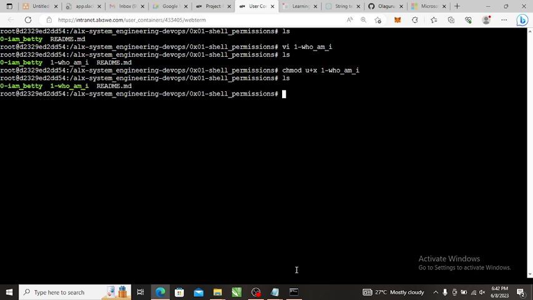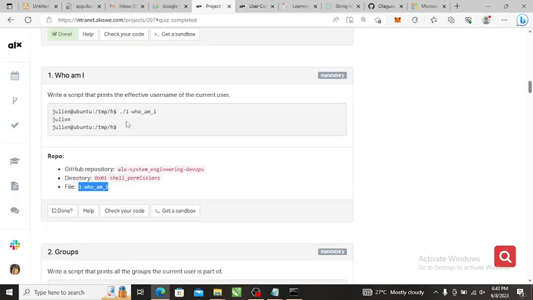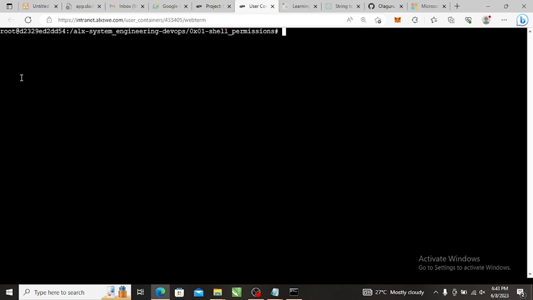If I execute this command, you see that it will print that I am root. Okay, so let us clear. It said Julian, anyway, because look at Julian at Ubuntu, and here is root at, right? That's why it's printing root.